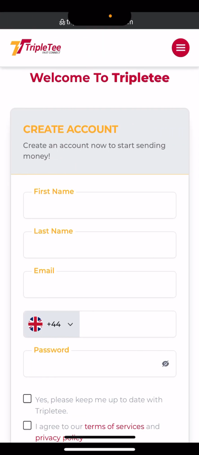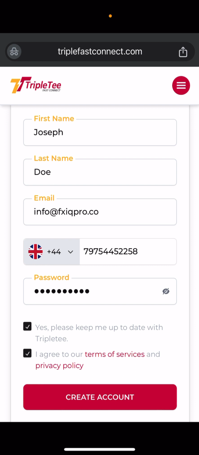Now, while on the create account page, we get to provide basic information about ourselves, like our name, email address, phone number, password, and we get to accept the terms and conditions. And also we get to accept if we want to be notified of any communications. So this is optional, you don't have to select it. So this is a completed page. Once you've filled in your information, just click on create account.